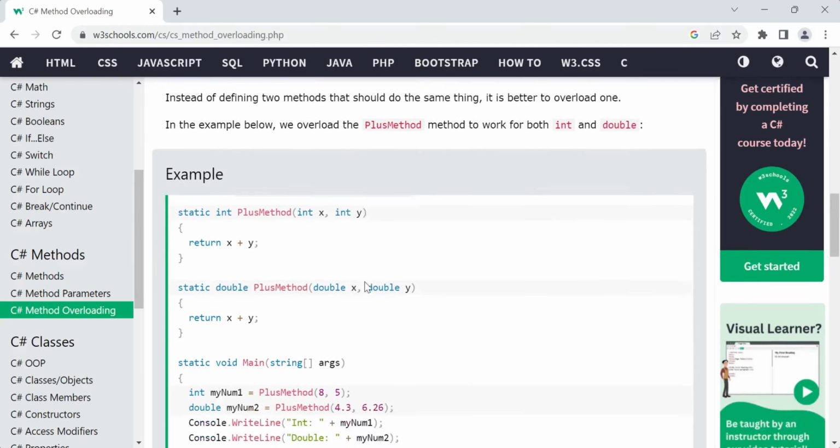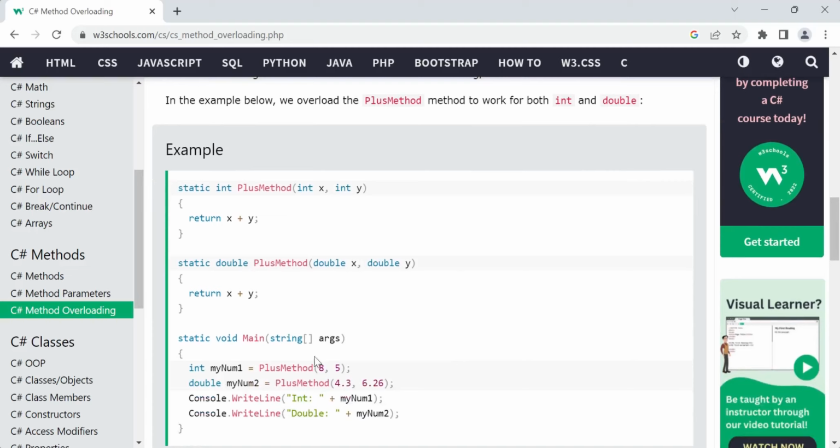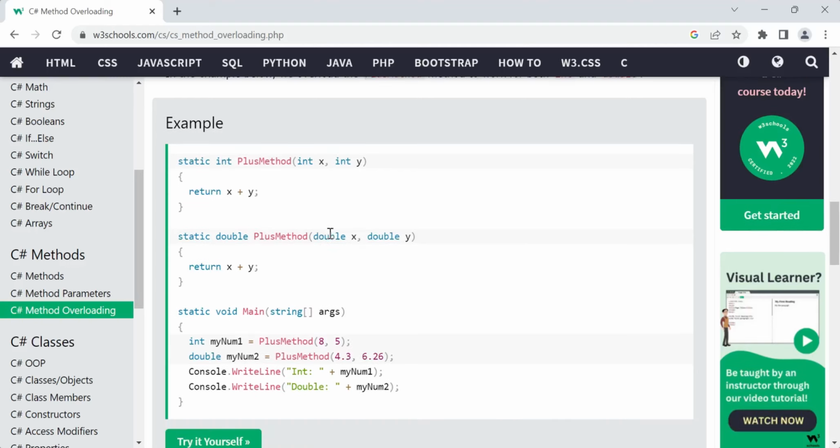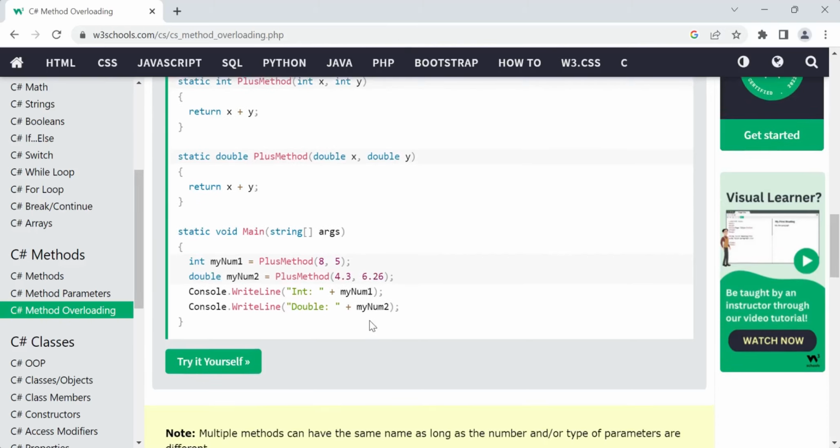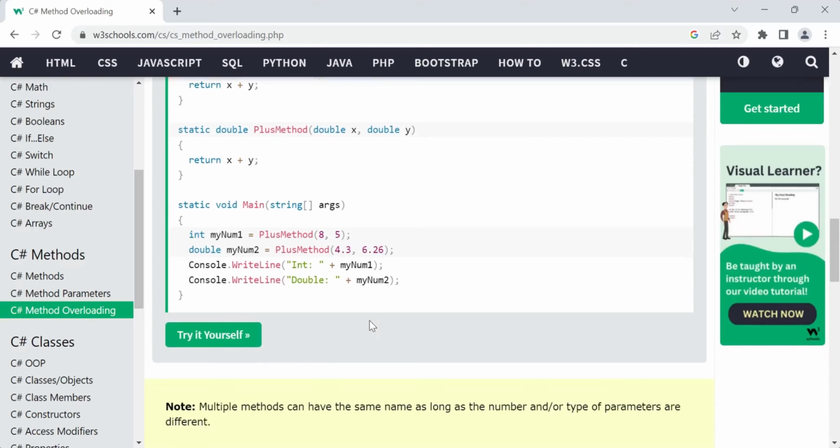So we have the same method. Whenever you call the plus method with 8 comma 5, integers, it will go to this method. Whenever you call the plus method with double parameters, it will go to this method. So instead of having two different method names, you can have the same name and differentiate the methods by the parameter types. Here we have two integer parameters, here two double parameters. Based upon the parameters, it will choose which method to call. This is the example of method overloading.